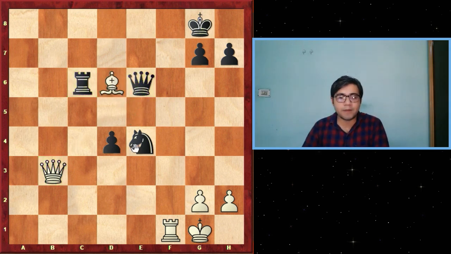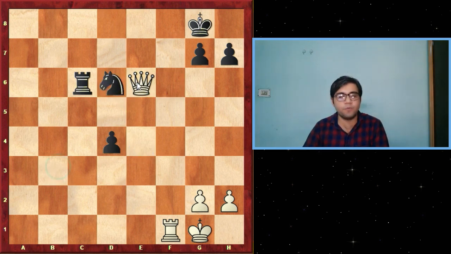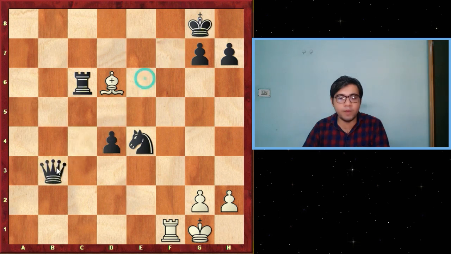If black plays knight takes d6, then our interference is successful. We can capture the opponent's queen. And if he captures our queen, then we can play rook f8 and it will be a checkmate.